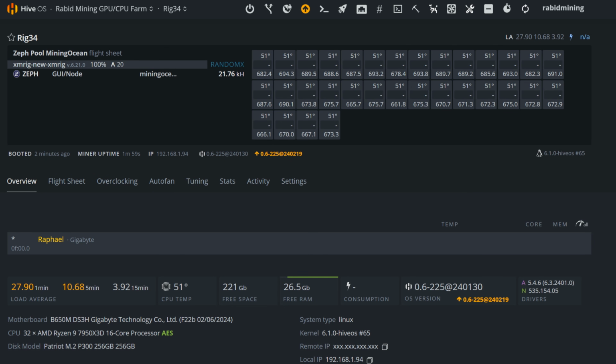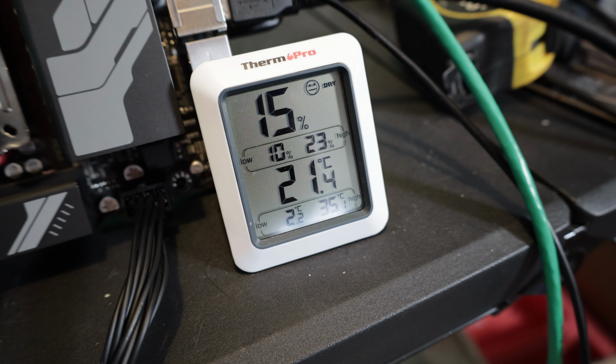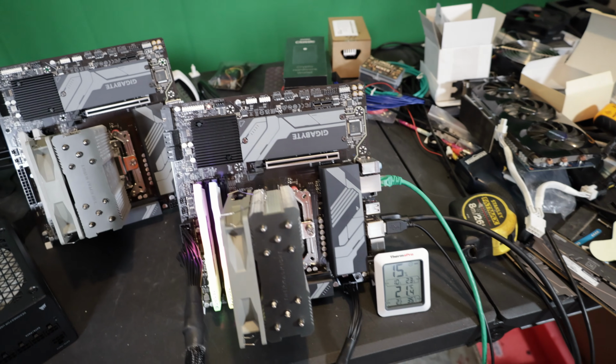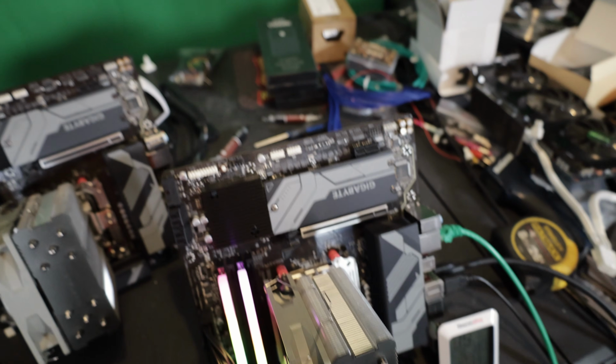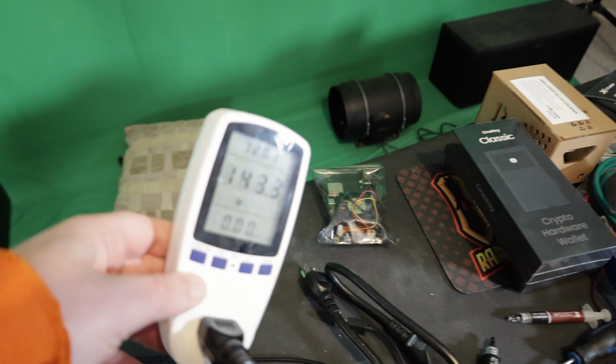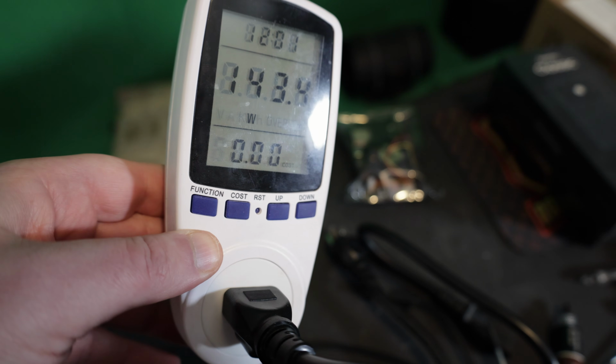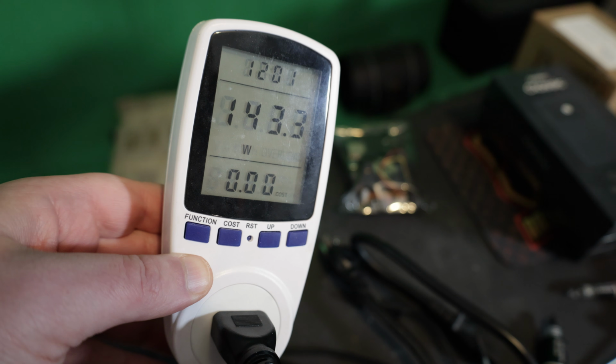Let's take a look at what our power is looking like at the wall. Another ambient check, 21.4 degrees Celsius, and we're still about 50 C on this thing. So again, $23 coolers are looking awesome. Anyway, how much power are we using? We are up a bit more power now at 143 watts.